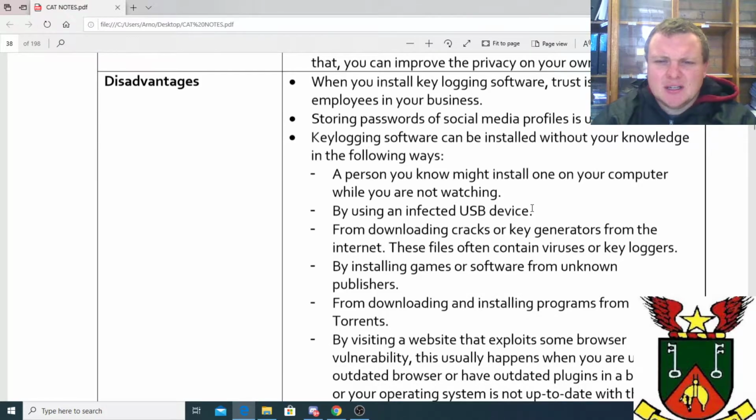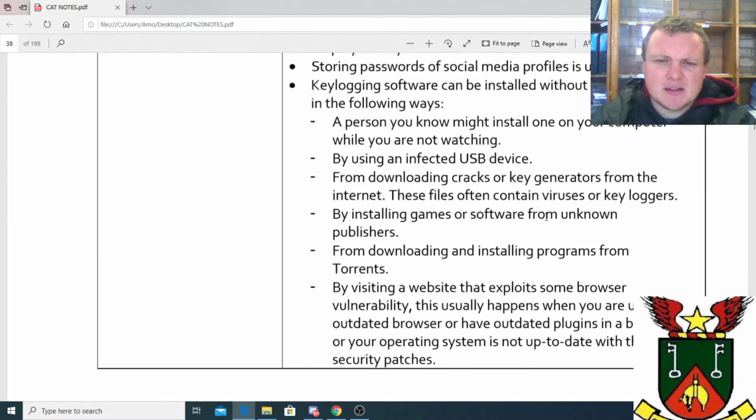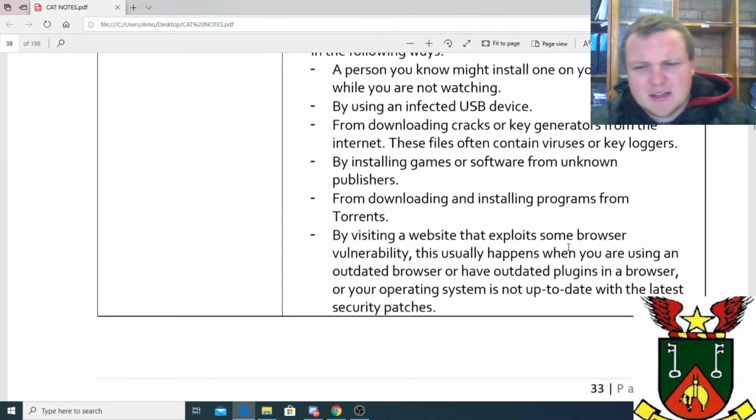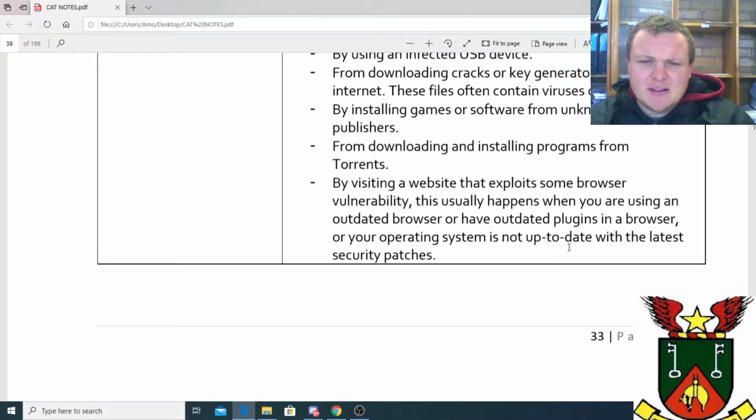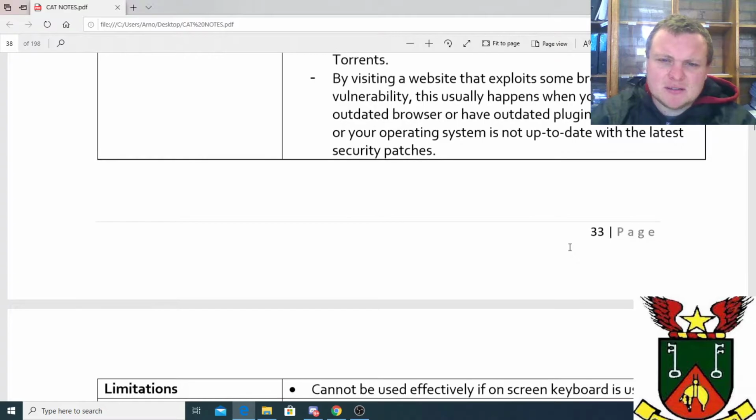A person you know might install one on your computer while you're not watching, by using an infected USB device, or from downloading cracks or key generators from the internet. These files often contain viruses or keyloggers. And then by installing games and software from unknown publishers, from downloading and installing programs for torrents, and then by visiting a website that exploits some browser vulnerability. This usually happens when you are using an outdated browser or you have outdated plugins in your browser.